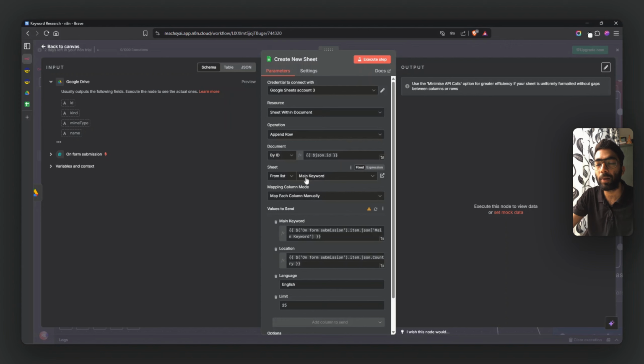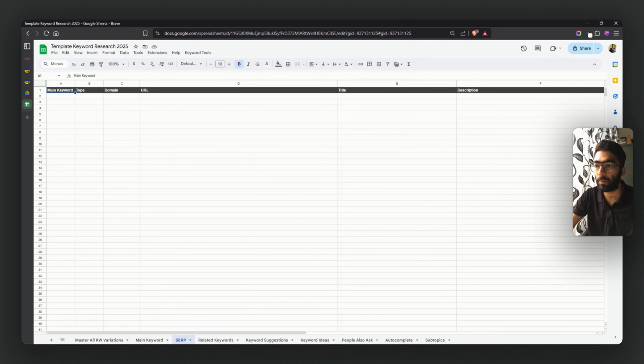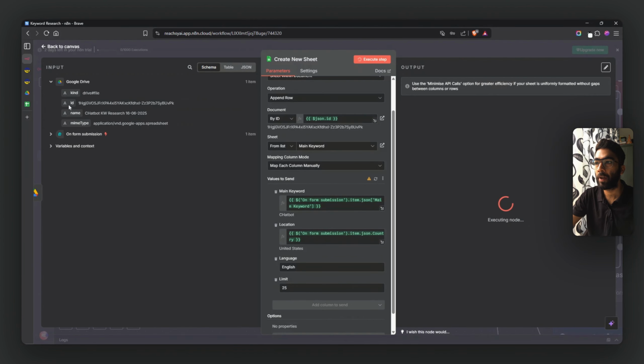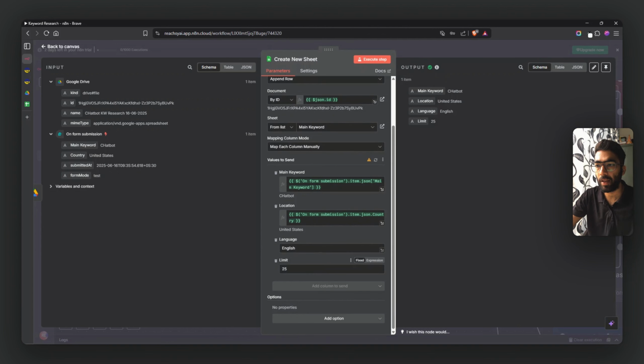From list main keyword, you can put which folder you want to use. And you just have to put the main keyword and the country. If you remember, we have a sheet called main keyword where it will capture the main keyword that we have entered and the country. So we have to map that. As you can see, the ID is generated, which I will drag here, and the main keyword, which I'll be dragging here, and the country, which I'll be dragging here. Okay. Set the language as English as default, and I have set the limit to 25. So it will only search 25 keywords. Now you can set it up for 50, 100 as per your convenience.